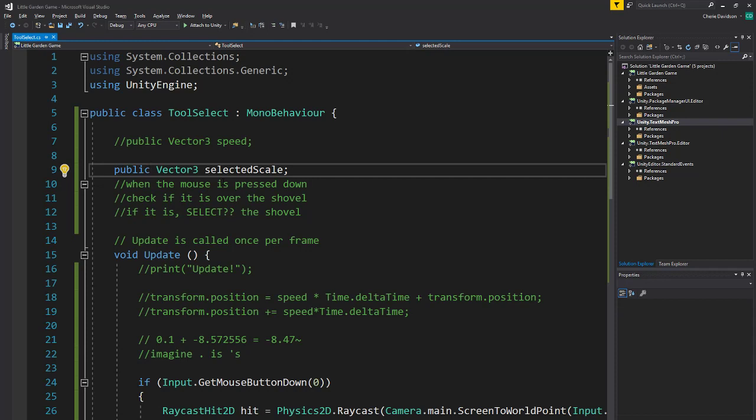So let's say we had another script, like the plant grower or something, and it managed whether the plant grew or died in the sun. In that case, we don't need other scripts to ever have access to this variable. Only ever this class, only ever toolSelect, needs to know what its scale is. Nothing else ever needs to know. So that's why private is the correct way of doing things, because if it's public, then anything else can access it.